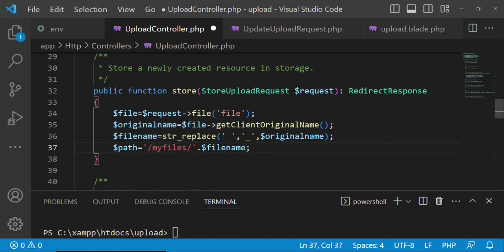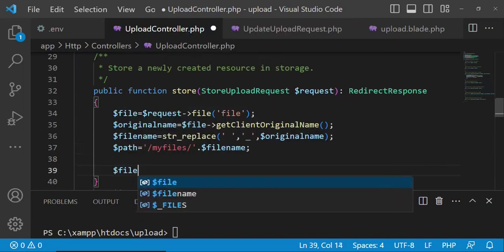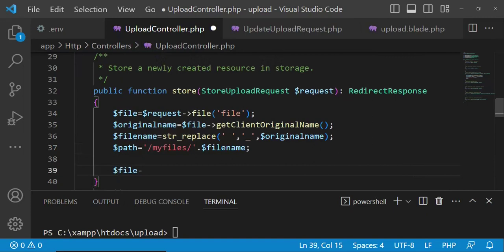Then after that, it's time for us to upload our file. So in this case, we can say file store as.